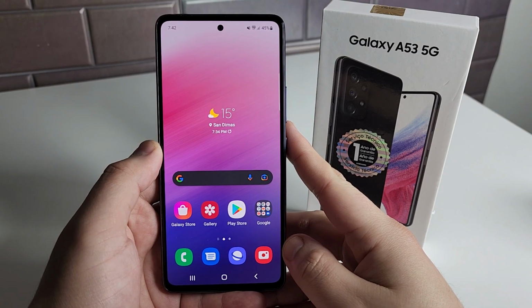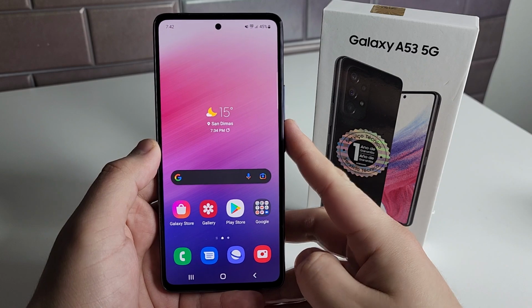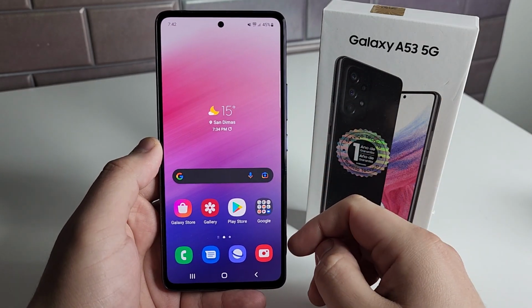In this video, I'm going to be showing you how to change the theme or the wallpaper on the Galaxy A53 5G. Stay tuned.